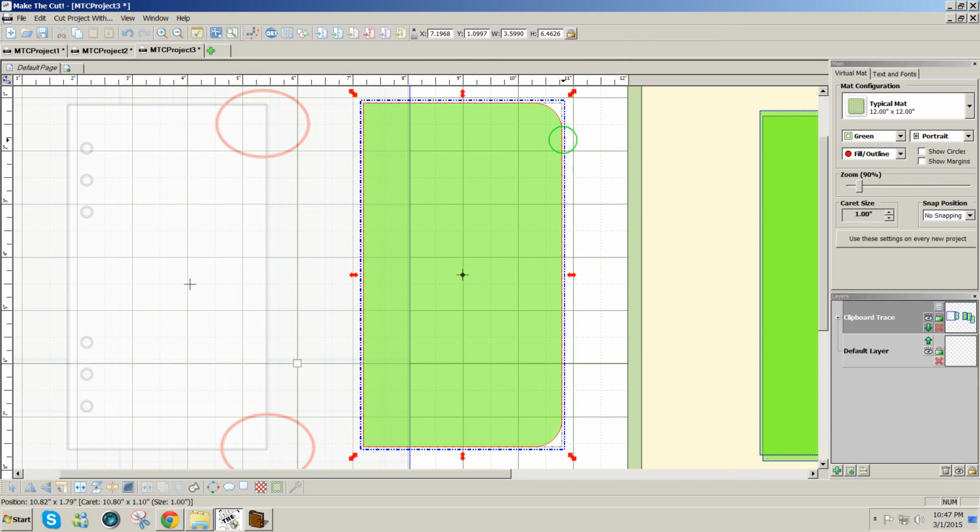Now this corner can be changed depending on the size of the circle you have, but that's the easiest way I know of rounding corners in Make the Cut until we actually get a function to do it. As I said, there are many other ways to do it, but this is quick and easy.